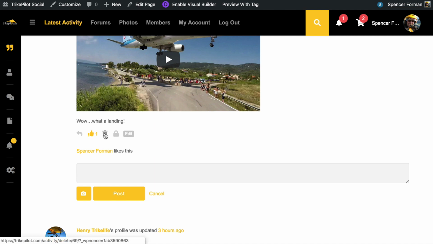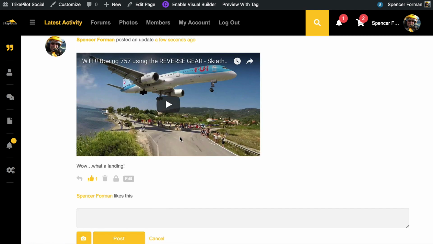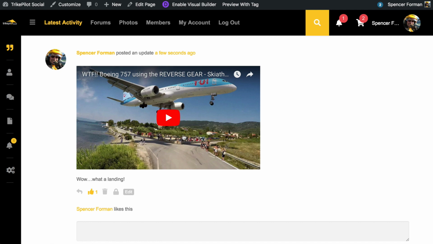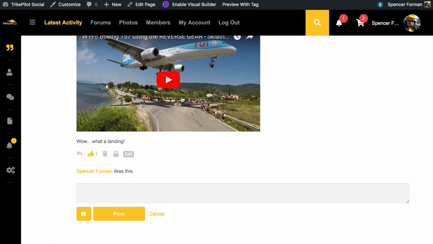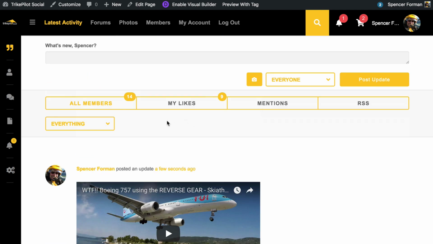You can delete it if you were the author. You can lock it for privacy, and you can go back and edit it again. If you don't like what's there, you have a chance to save it for a reasonable period of time. Now, this is direct to the activity wall. If I wanted to see other things that were specific, I can use these filters.